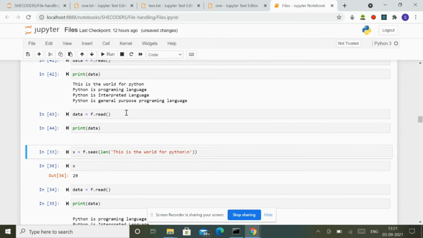Surprisingly, you don't receive anything. Why is that? When you execute the read command, it goes through each character bit by bit, and after reading the entire data, it is present at the end of the file. The cursor, the pointer inside the file, is now at the end of the file, and if we execute the read function again, there is no data it can read or print.